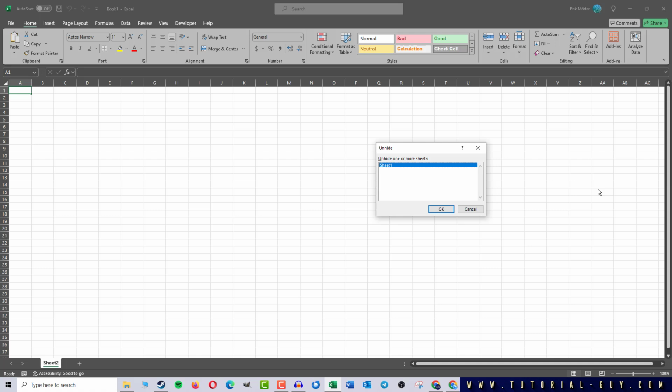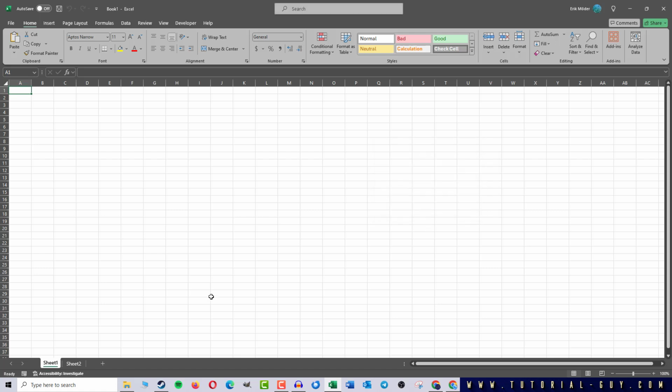Now all the worksheets that are currently hidden are displayed. In this tutorial, this is just one sheet, but there could be many more. So we select the worksheet that we want to unhide again and click on OK. And as we can see, the worksheet is visible again. And that's all you need to know.